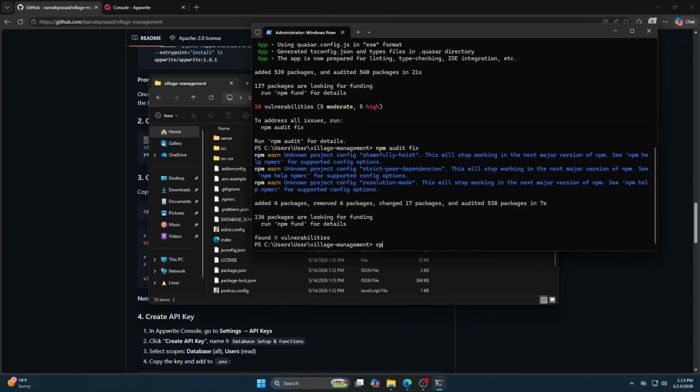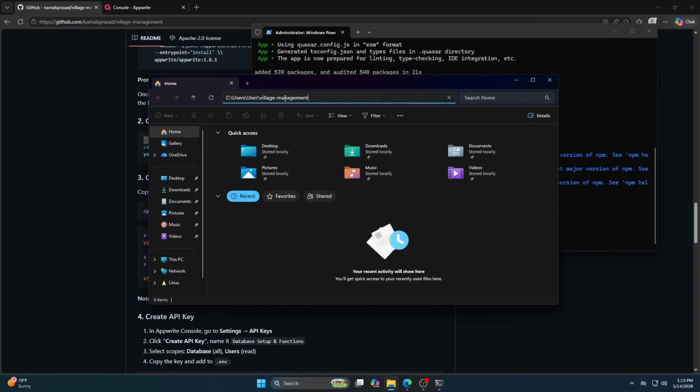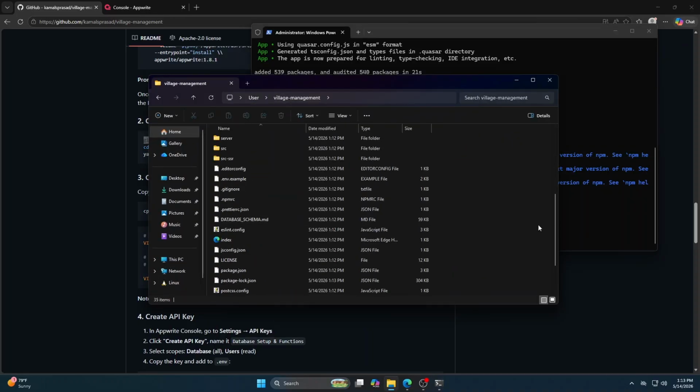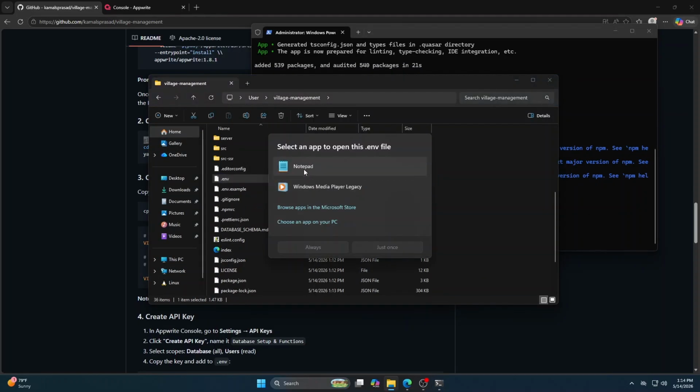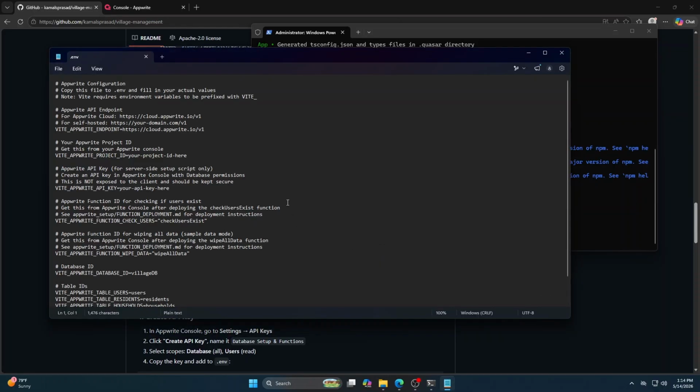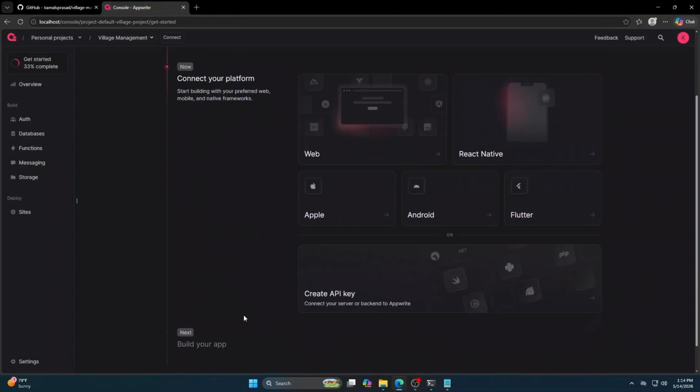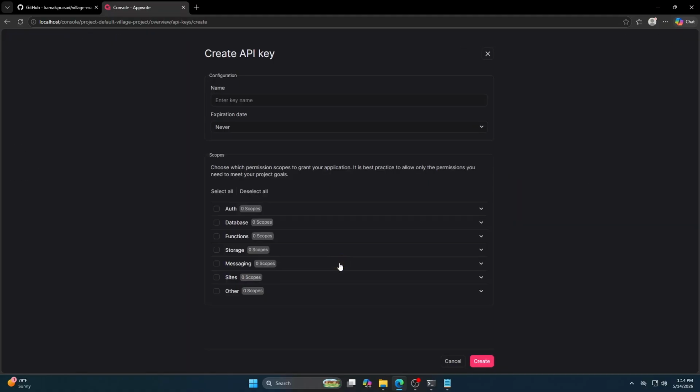Next, we need to set up the environment variables for our app to connect to the database. Copy the .env.example file to .env. Browse to where the project files were downloaded from GitHub. Open the newly created .env file. In a text editor, change the AppWrite project ID value to the project ID you created earlier in the AppWrite console. Change the endpoint variable to http://localhost/v1.